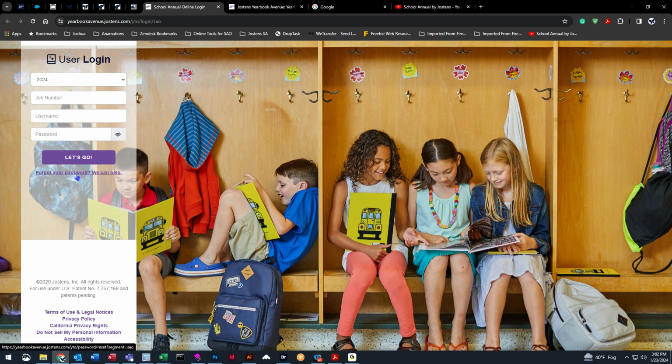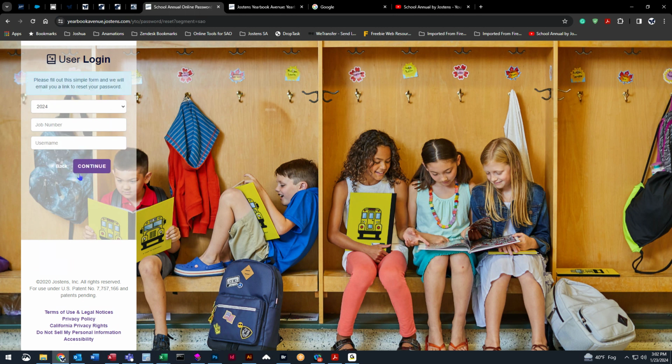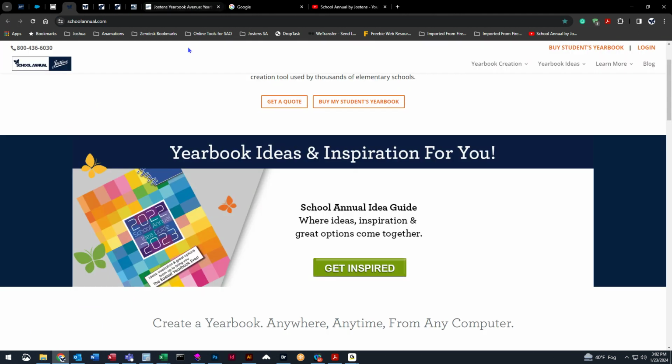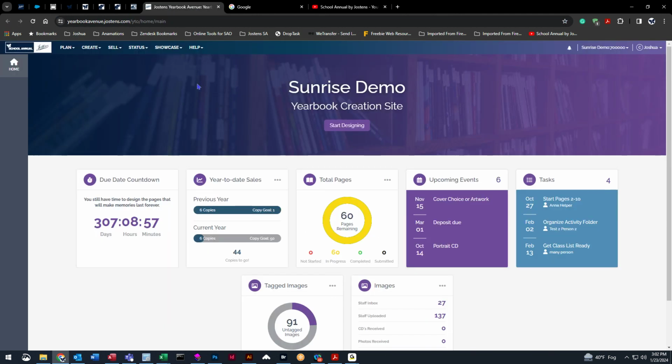If you forget your password, all you have to do is click on forgot password, put your job number and username, click continue, and it will send you a link to reset your password. Once you log in, you will be taken to a screen like this. This is your home page right here. And on this home page, you're going to see your school name right here in the purple area.